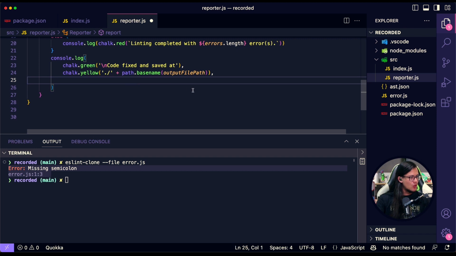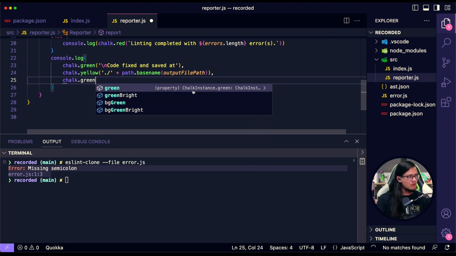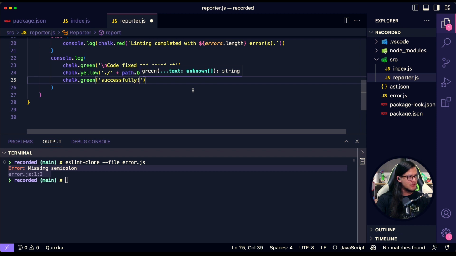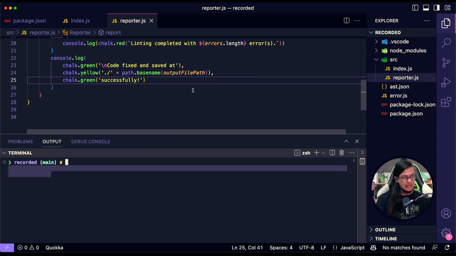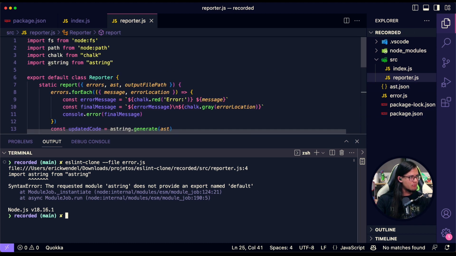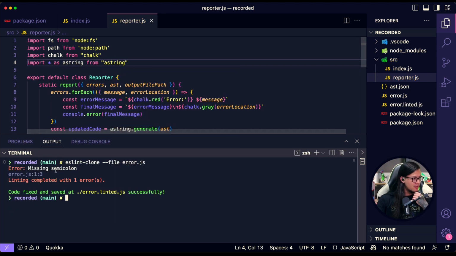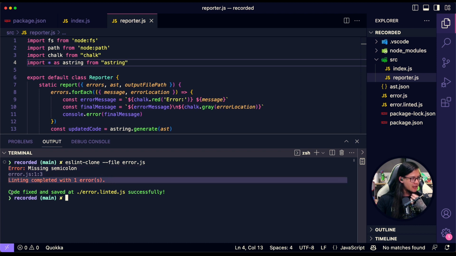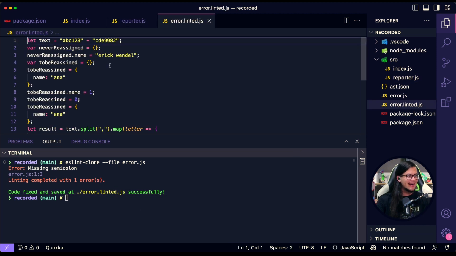Now it's there. What else? Well, just chalk green again successfully. Will this work? Let's check it out. Ooh, iString. Oh yeah, iString probably should be imported as... Let's see now. Well, now we have an error, right? With the linting error, and the code was fixed and saved at the linked.js. So if I click here, I can see exactly the same code. We don't have any changes there, but this is gonna be our first structure to fix everything out.